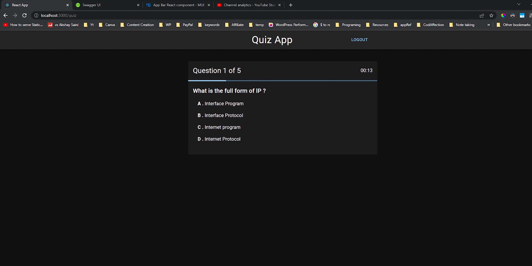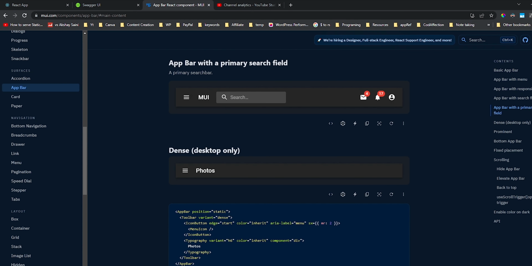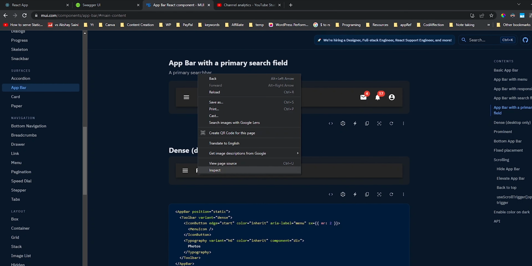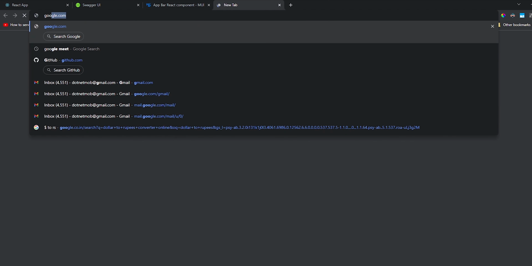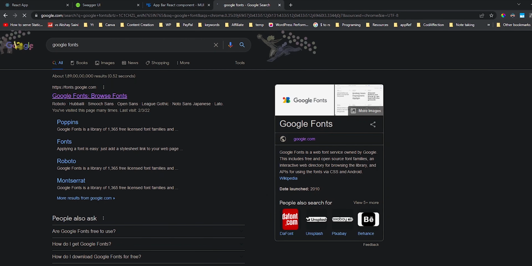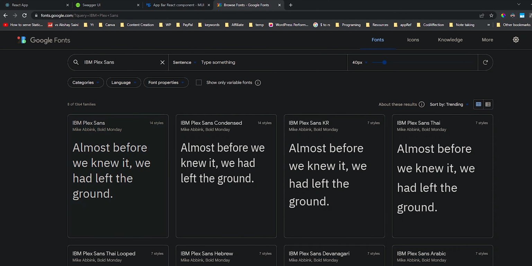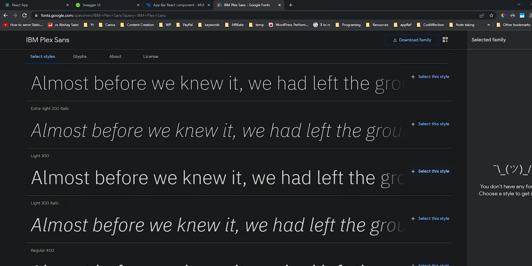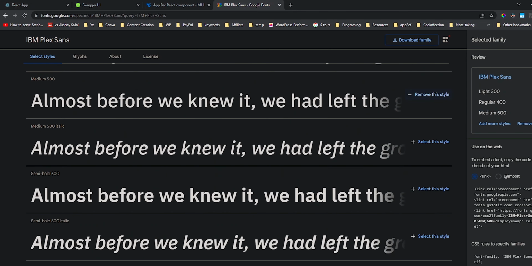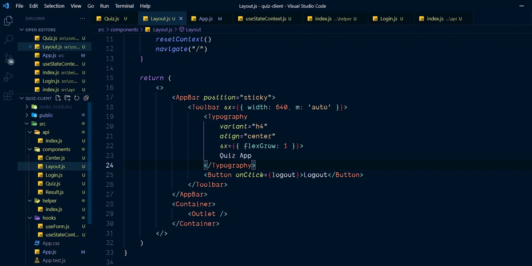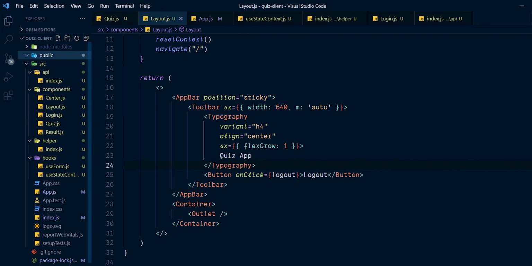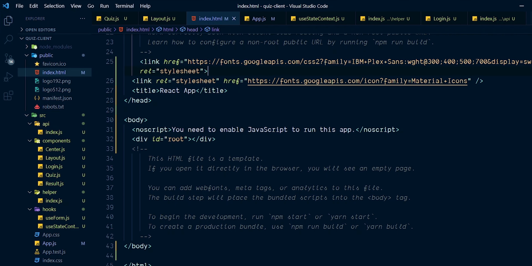Inside this application here, by default in React Material UI, the default font is Roboto. Instead of that, I really like this font from this Material UI documentation here. If you inspect that, you could see it's called IBM Plex Sans. So let's grab the same from Google Fonts. So here it is. Now we'll select these font weights 300, 400, 500 and 700. Now let's copy this link from here and let's replace the same inside the index.html here. So let's replace the link like this.